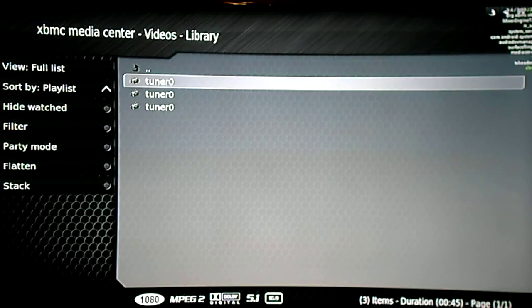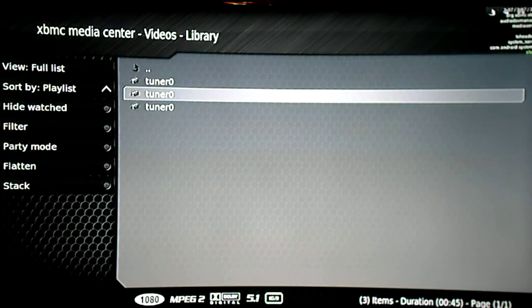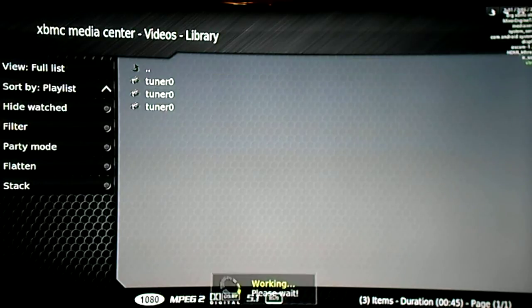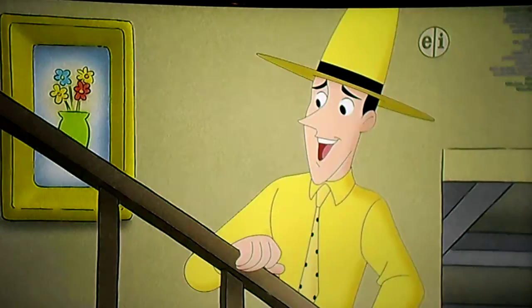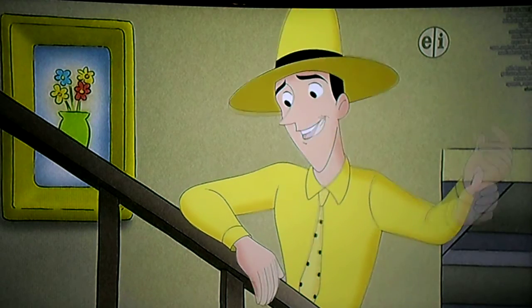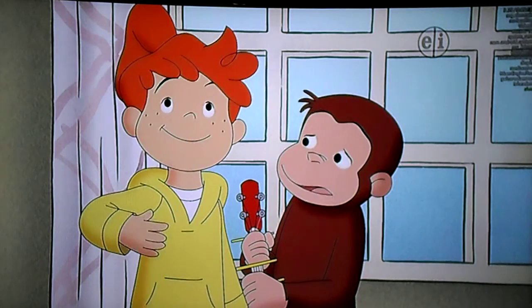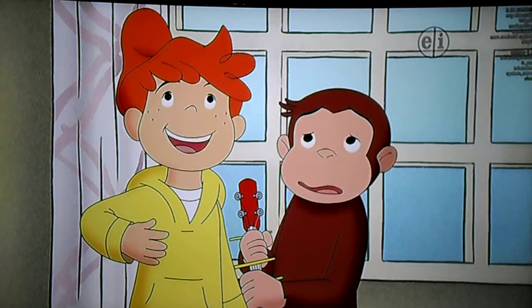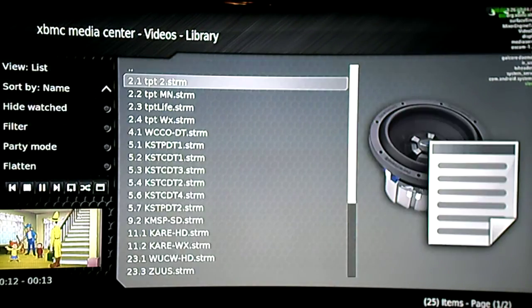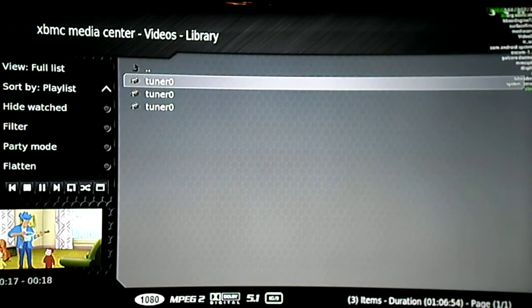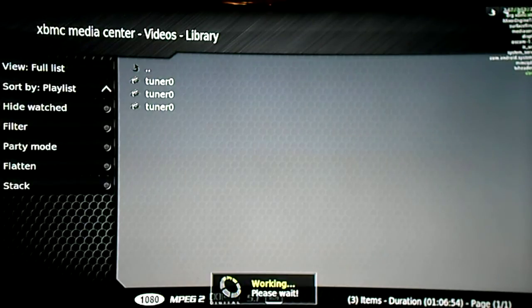Here we have three tuners listed. If I had both tuners hooked up, I'd have tuner 0 and tuner 1. There's three tuners listed because I didn't follow instructions, but it still works. There's a TPT PBS from Minneapolis in 1080i HD. Here's our local CBS WCCO.